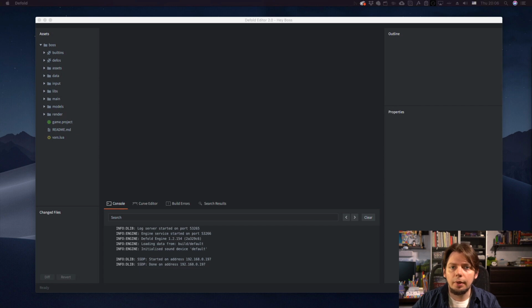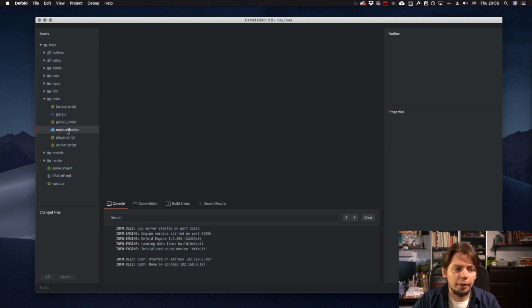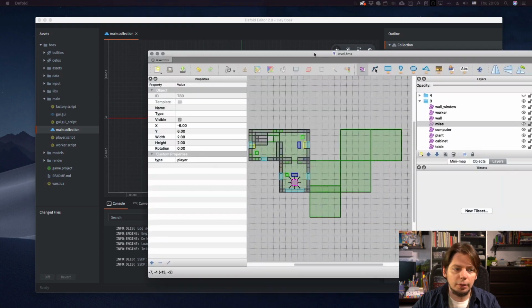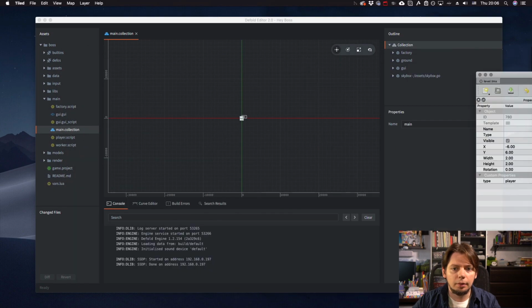Here I will discuss what problems I have encountered while making this game. For starters, I have already mentioned that it was too difficult to place all objects directly by hand in the main collection file, so I used the Tiled editor instead.